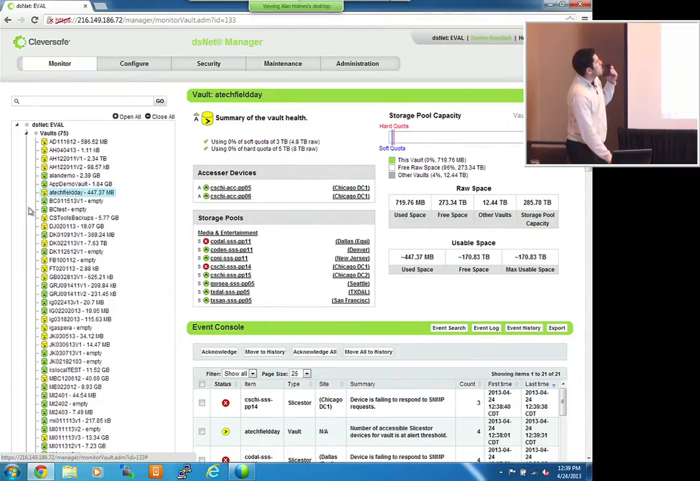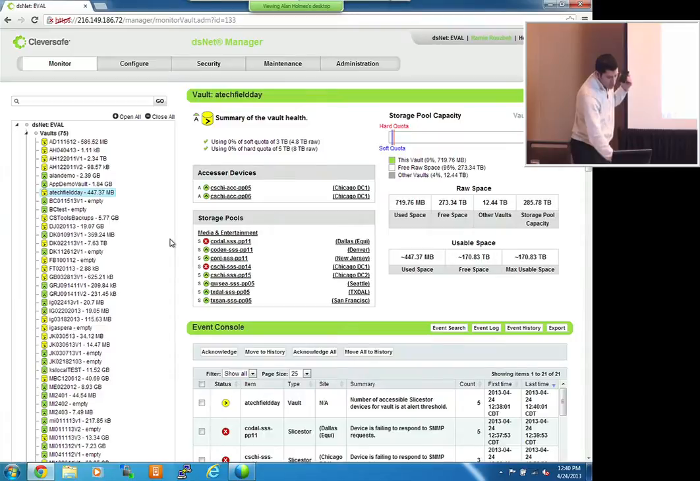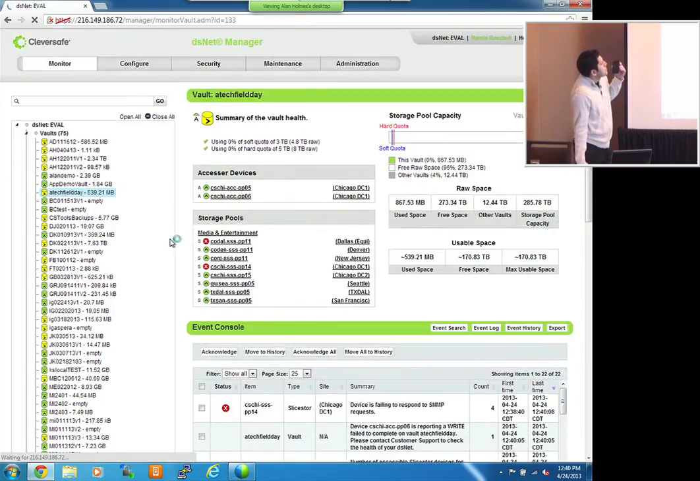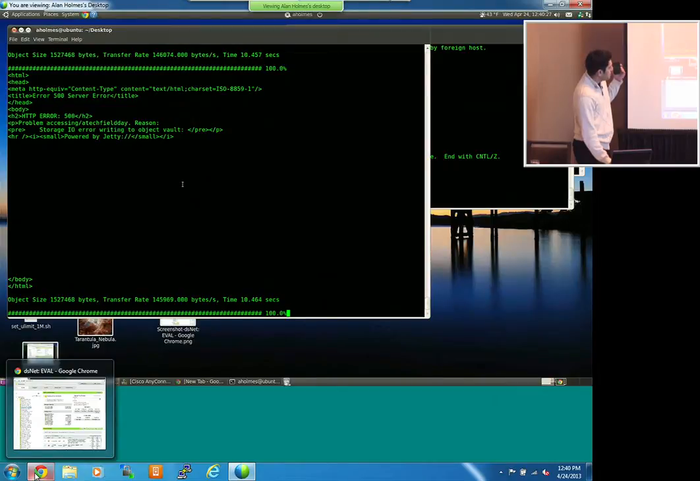Notice with the two nodes down, the vault automatically turned yellow, and now we should see the third one. Now the system is still available for reads, so the vault will not actually be red until you lose the read threshold as well. And now you can see on my screen that we have started to get 500 errors of storage I/O error writing to object vault. So we are not able to successfully write to that vault anymore with three nodes down.